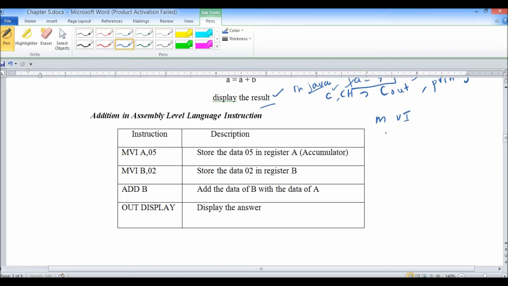MVI means move immediate. Okay, so they have taken the letter M and then V and then I, so it is called MVI. This is equivalent to, in high level language, int a is equal to 5. So what is the meaning here?